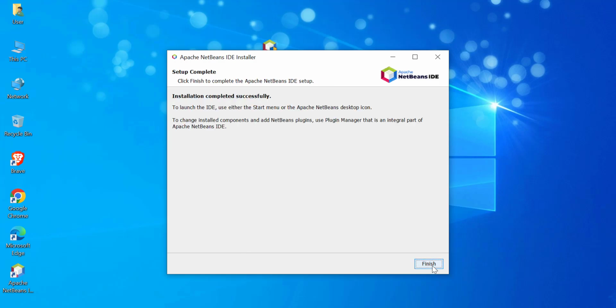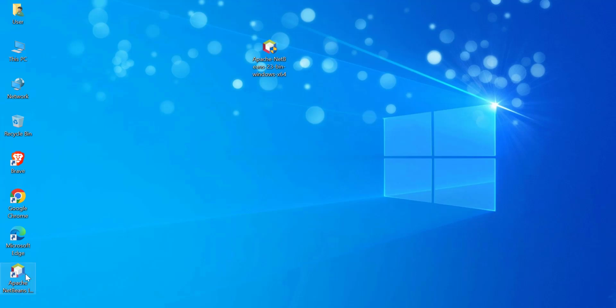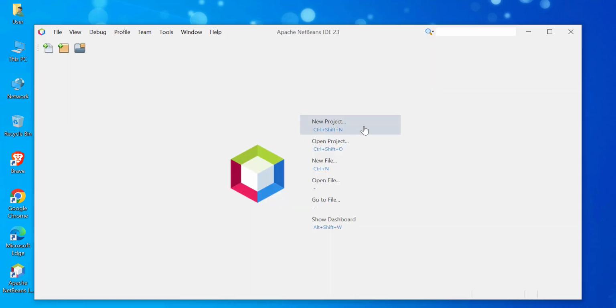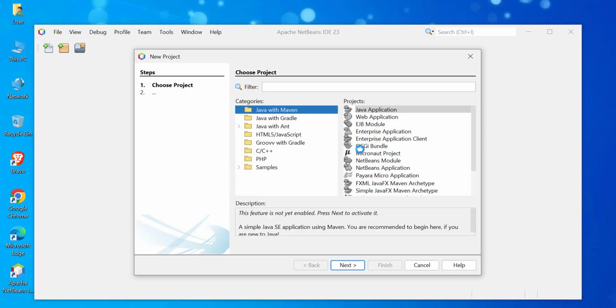Once the installation is complete, click Finish. Once the installation is done, open NetBeans from your Start menu or desktop icon. Choose a project and click Next.